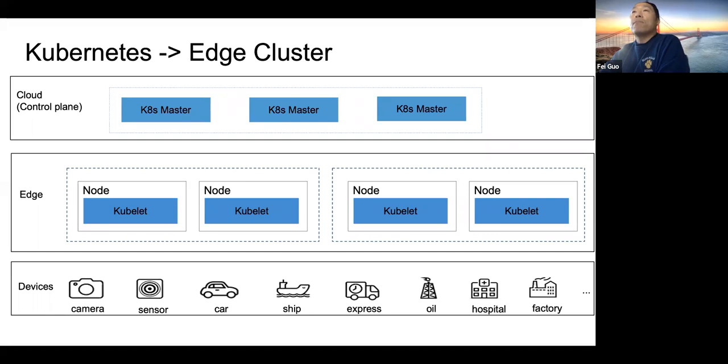If you look at this mapping, you can put the Kubernetes masters, meaning the API server, scheduler, and controller manager, as the control plane part, and put it in the cloud. Then on the edge side, you just put the node daemons, like the Kubernetes nodes running at the edge side, and that's it. That's a typical Kubernetes architecture.